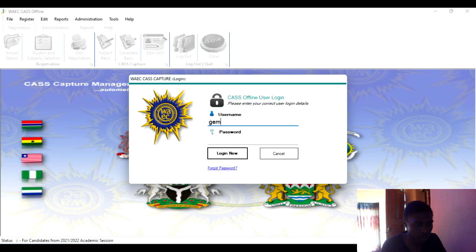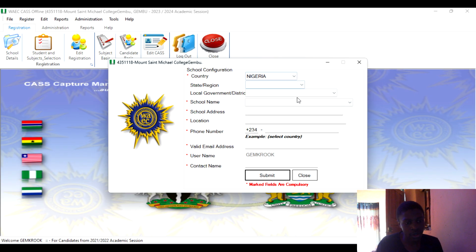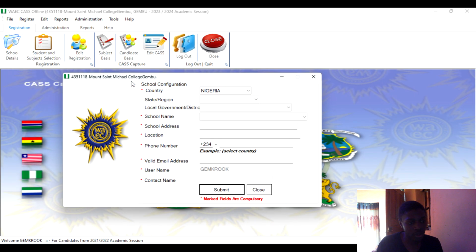So I'll just proceed to log in. So for now, this is my login screen. Then if you don't have a school, this will be the first screen that you will be graced with, and that is after they have prompted that there is no school registered. You will first select the country. Even though Nigeria is selected, you can select any other country.